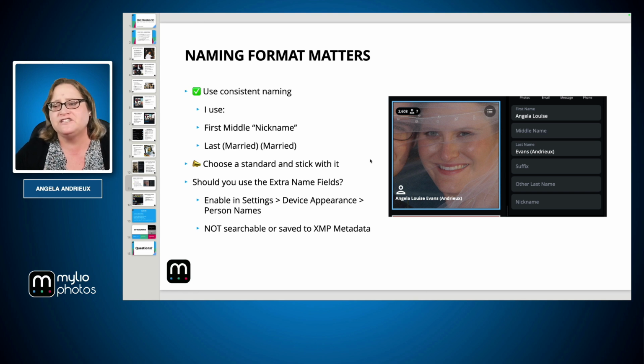So what I like to do is I do first name, middle name, and I do that in the first name field. And then I do the birth last name. And then if they have a married last name, I put that in parentheses. If they have multiple marriages, I put those in, one next to each other, and the most recent one is at the end. That's the formatting I've chosen to use. If someone has a nickname that they go by, I also put that in quotes in that first name line. So that's the standard that I've chosen to use.